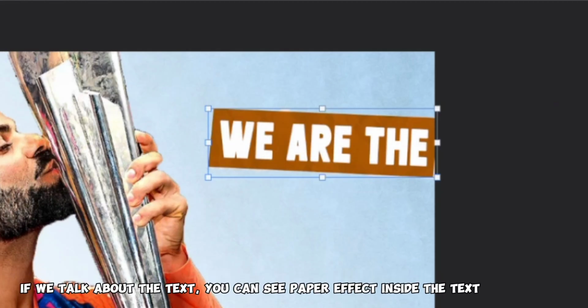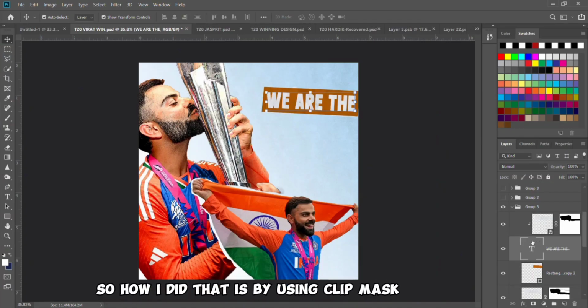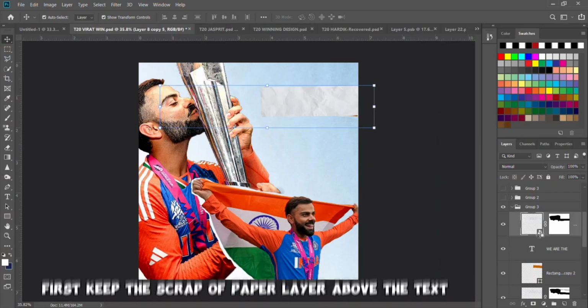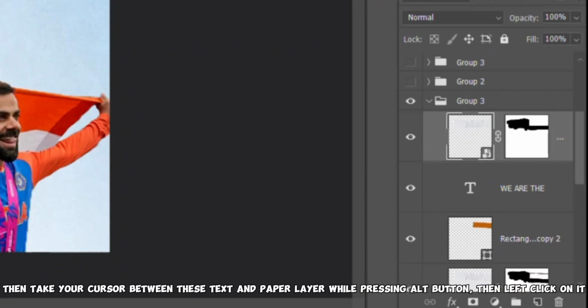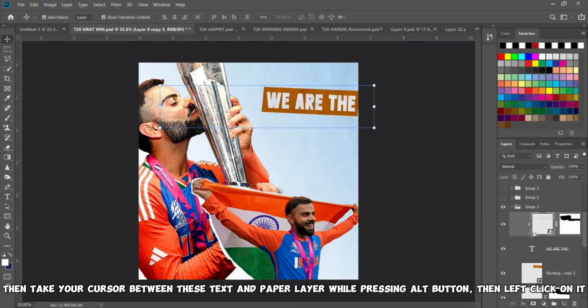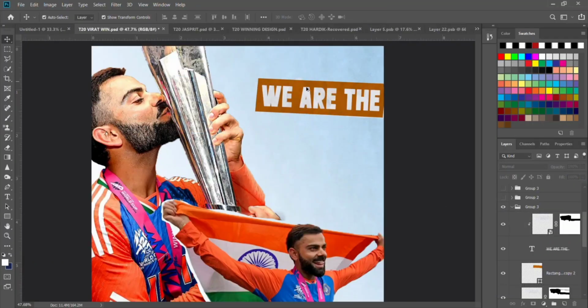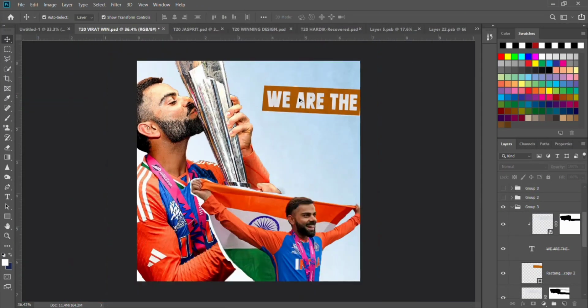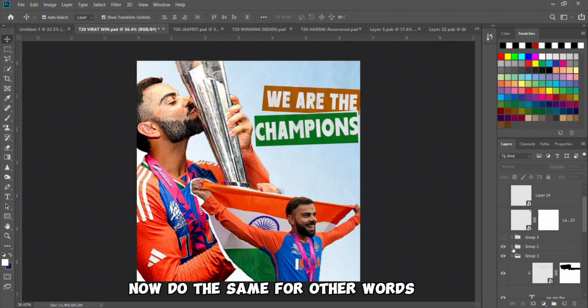If we talk about the text, you can see a paper effect inside the text. So how I did that is by using a clipping mask. First keep the scrap of paper layer above the text. Then take your cursor between the text and paper layer while pressing the Alt button, then left click on it. Now do the same for other words.